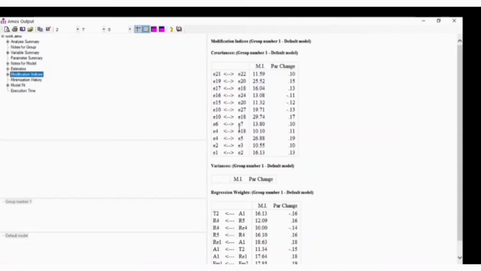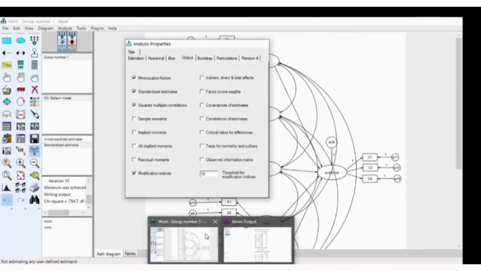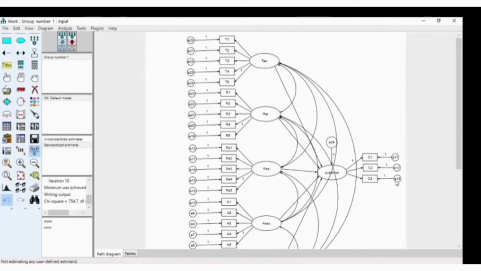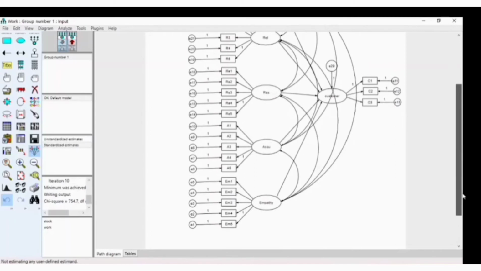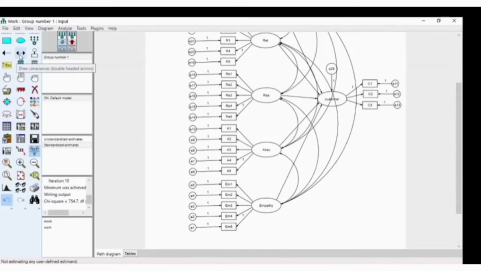So we're going to join all this. So this is 21. We join E21 to E22, and here 19, 20, 17, and 18. So we go back to our model. We have 19 and 20. So we're using this. This is the covariance drawing here. We use it. So we connect 19 and 20.